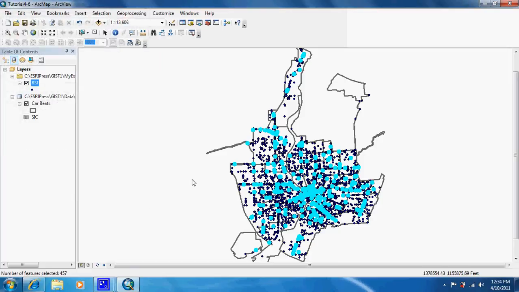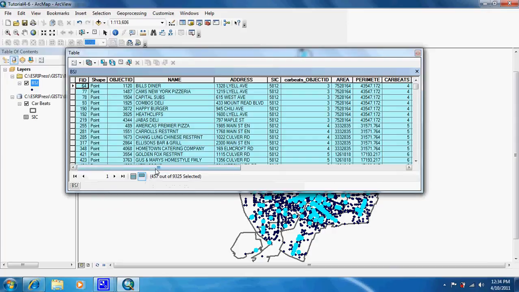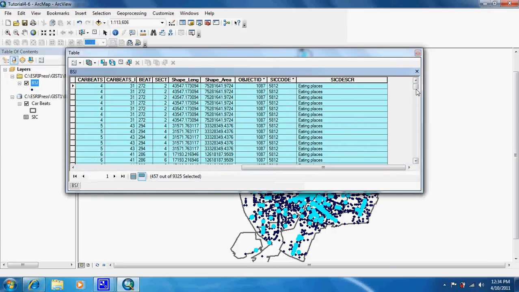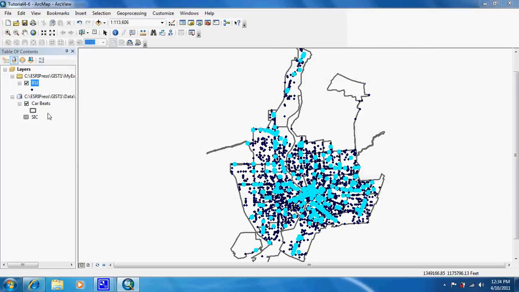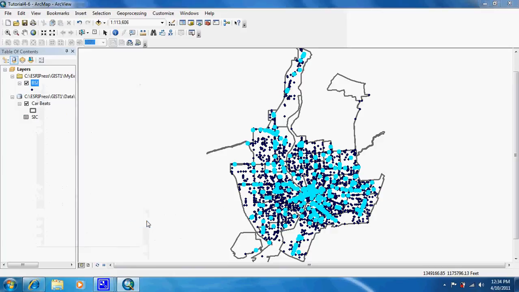And now with that, we're going to open up our attribute table. We're going to go to the selected, and if we come over here, we can see that what we selected was eating places and drinking places. And now with that done, we can X out of here. Now what we want to do is create a shapefile that is just eating and drinking places. So we're going to right click on our spatially joined shapefile. We're going to go down to data. We're going to export it.